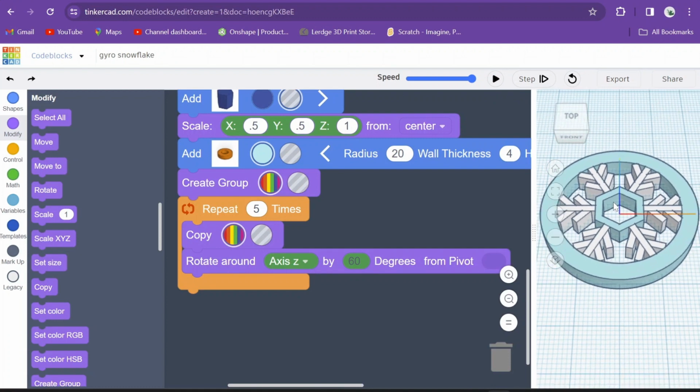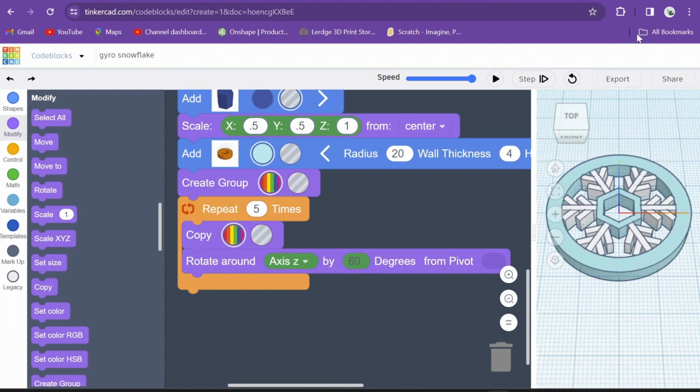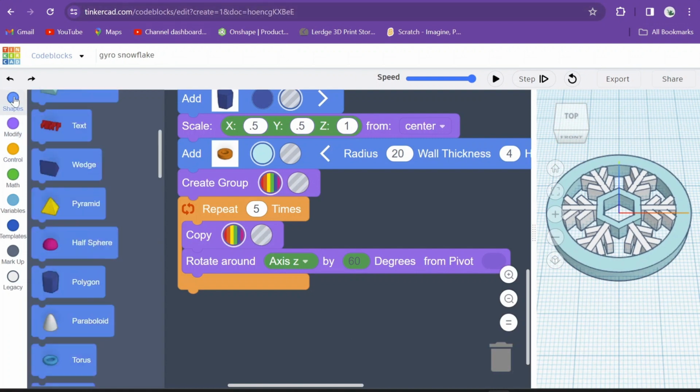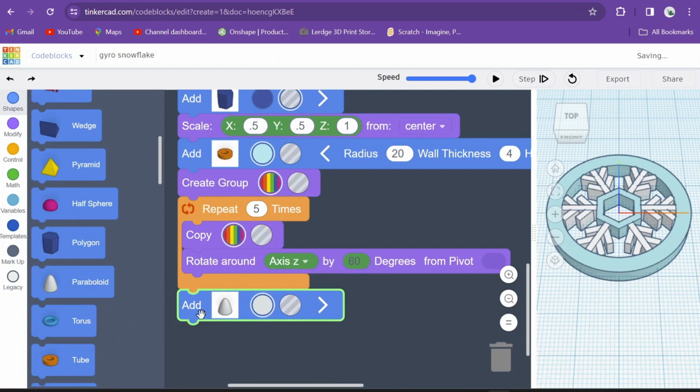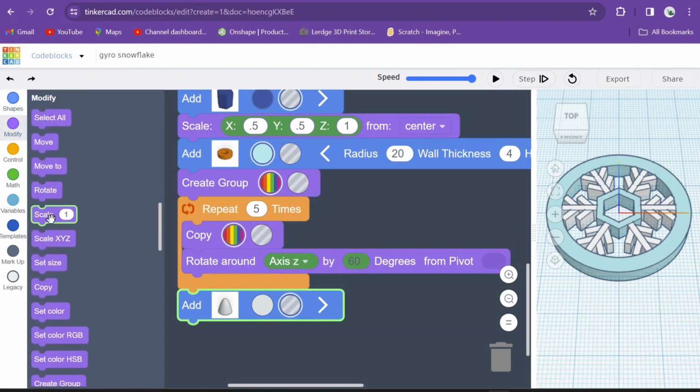However, we still need some way for it to rotate. That's what we'll be working on next. In order to do so, we'll go back to our Shapes tab, and we'll drag in one of these white paraboloids. I'm going to change it to a hole by clicking on the gray circle, and then I'll go to the Modify tab. I'm going to drag in the Scale command, not the Scale XYZ.